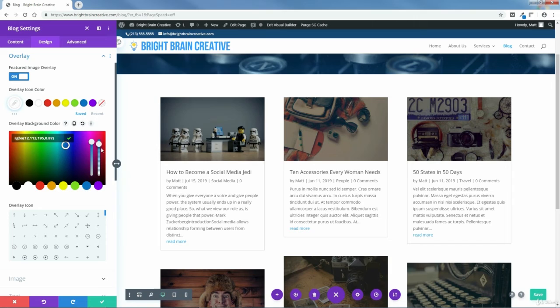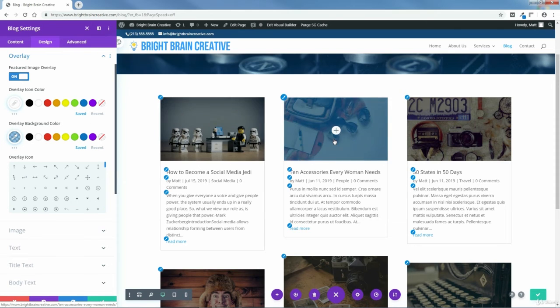But I want my color to be translucent. So as I slide this down, it decreases the opacity of the color. I'm actually going to take it back to 0.45. There we go. I like how that looks there. You can still see the image behind the color overlay.